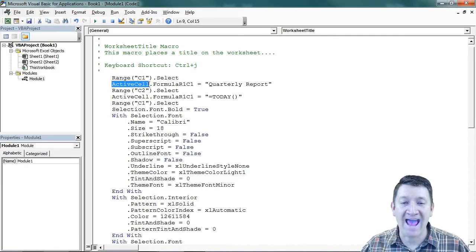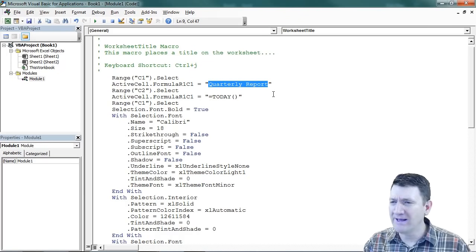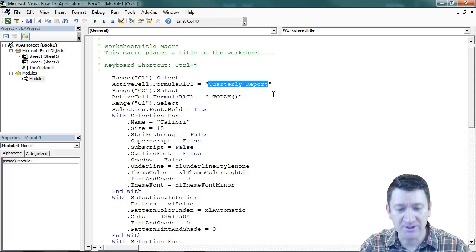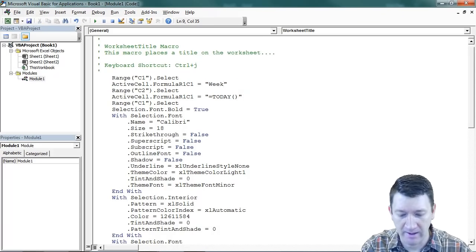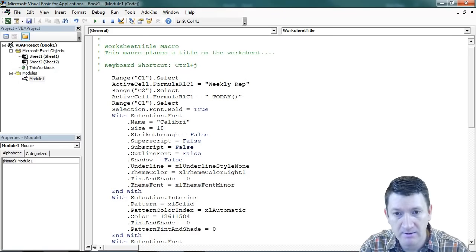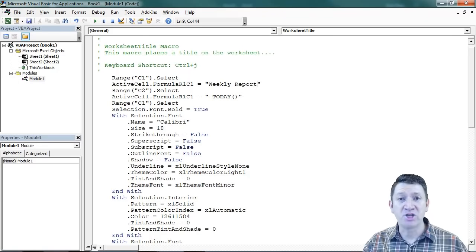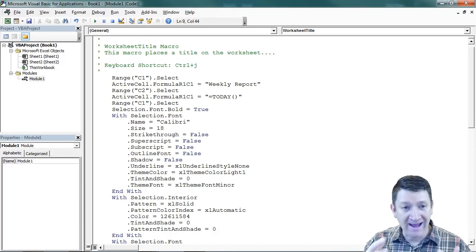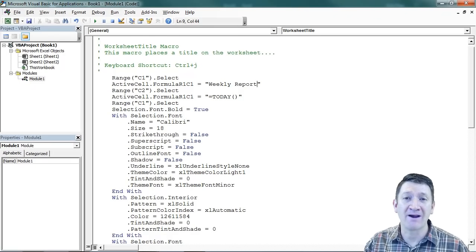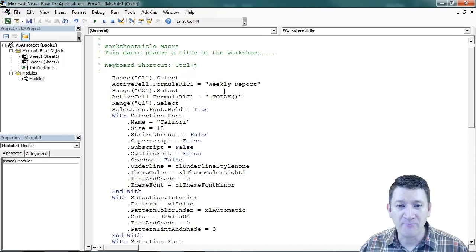The next one, we're taking the active cell, which is range C1, and we're going to make it equal to quarterly report. So I decide, you know what? We're no longer calling it quarterly report. This is now going to be a weekly report. Well, I'll just change it from quarterly report to weekly, and I'm just changing it right here inside the code. Made the change. I can modify anything else I need in there. I could delete stuff. I could add stuff to it. And that's all stuff that we're going to go through as we get deeper and deeper into Excel macros and VBA within our courses.